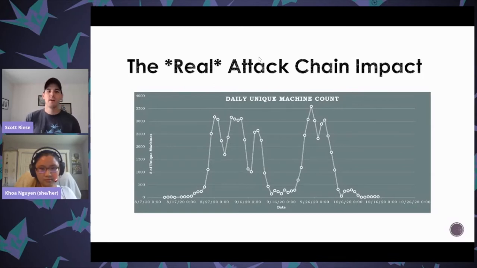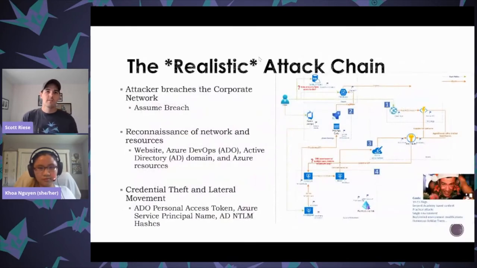We felt strongly that it wasn't just enough to show the organization this impact. We really wanted everyone to understand exactly how we performed the attacks, which systems and security controls we were taking advantage of during the operation, and the impact of a build system focused compromise. So using that real attack chain, this is a look at our initial planning.